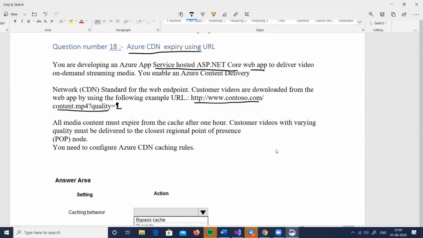So that means you have a URL and that URL has a query string like x equal to 1 or something, the one which sets quality equal to 1. All media content must expire after 1 hour of cache rule. You want to have a cache rule because there is already a cache in CDN, right? You want to expire the cache after 1 hour. Customer videos will vary on the quality to be delivered, and it has to be delivered to the closest regional point of presence.